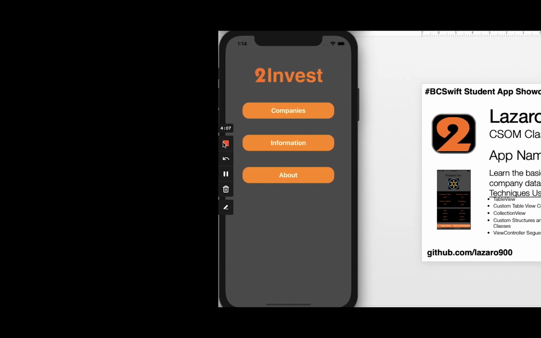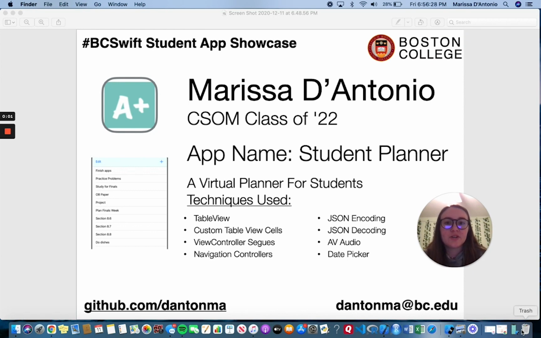Hi, my name is Marissa D'Antonio, and I'm in the CSOM class of 2022. The app I have today is called Student Planner, and it's a virtual planner for students, kind of similar to an agenda.